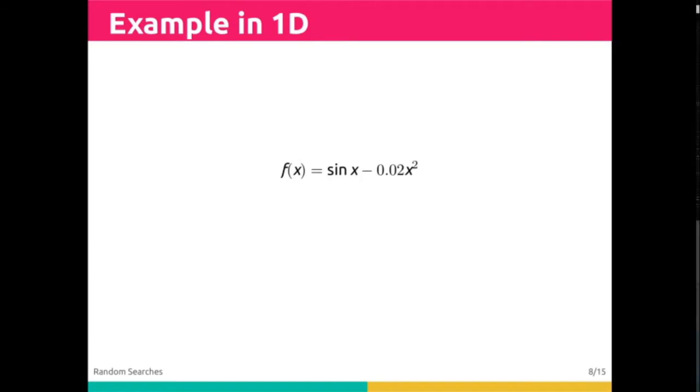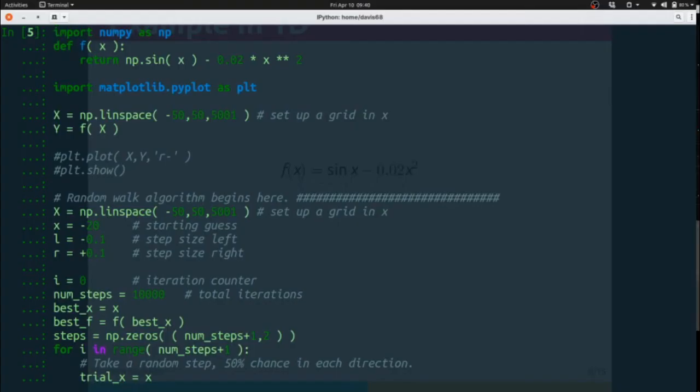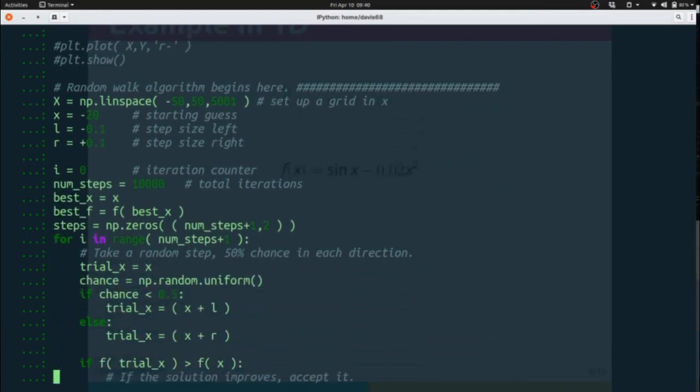Let's examine this with our function from before, f of x equals sine x minus 0.02 x squared. This random walk code begins by defining f of x, as we would expect. It sets up a grid of x and y points so we'll be able to plot the entire function as we saw before. Right now that plotting code is commented out for ease. But let's take a look at this random walk algorithm closely together.